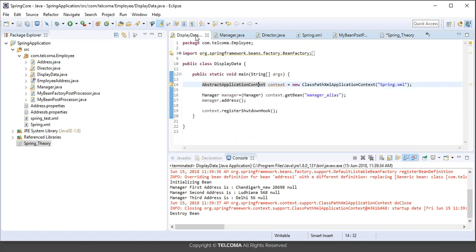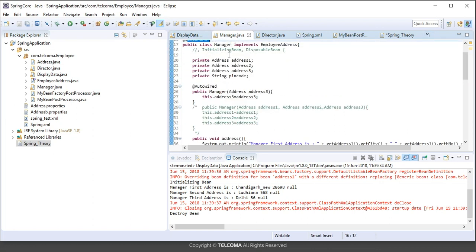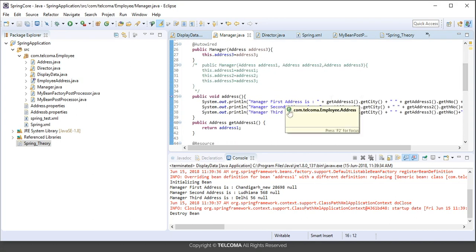Okay, now let's see what we want. Often we don't want to hard code certain text that we want to display to the user of our application. Like here I'm displaying manager first address, manager second address, and manager third address. So this is the output we are showing. I don't want to hard code this, but I want this text to change depending on the application being internationalized, and then display this text in that particular language.